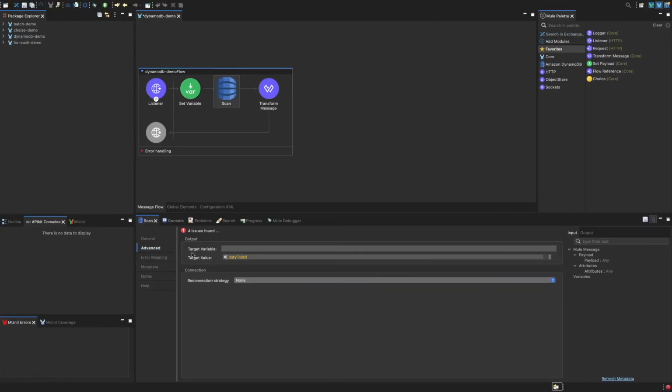In the advanced section, we can save scanned output data to a target variable, as it is in the case with most connectors. I have taken you step by step through all functionality of the scan connector. I hope you found this video helpful. I plan to record more parts about other DynamoDB connectors.